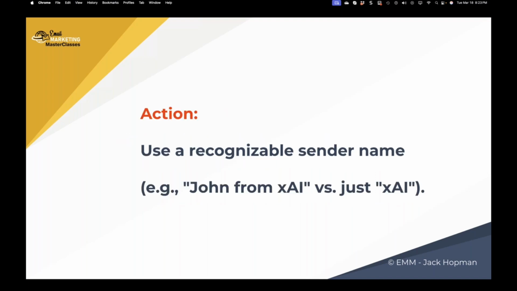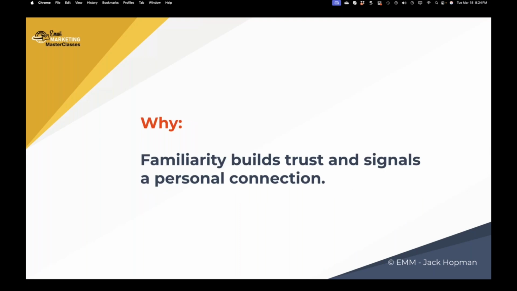What do we mean with that? Use a recognized sender name, John from XI. So use your name in the from email address. Don't do support at or admin at whatever. No, use Aline at or Don at whatever. And that's better. Familiar builds trust and signals a personal connection.